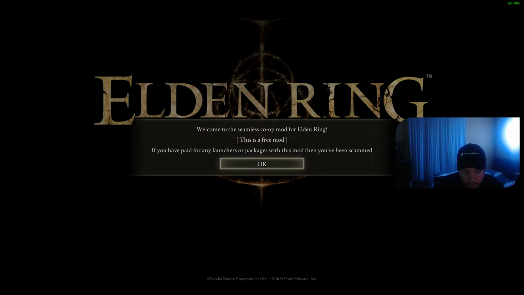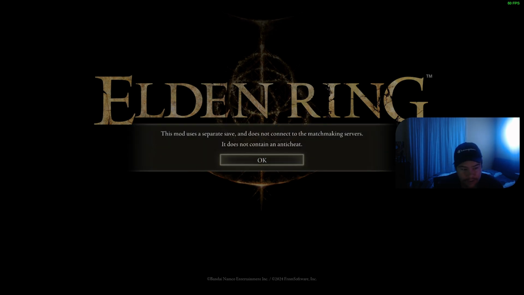This is a free mod. If you have paid for any launches or packages with this mod, then you have been scammed. So beware." I told you guys to go to Nexus Mods. If you buy it from someone, that is someone trying to scam you.